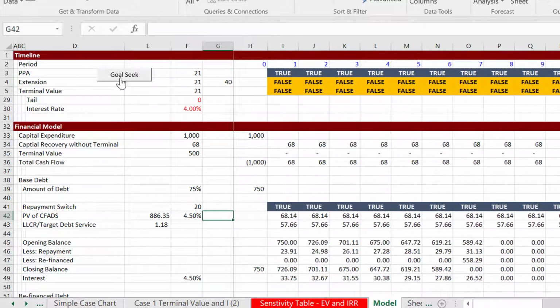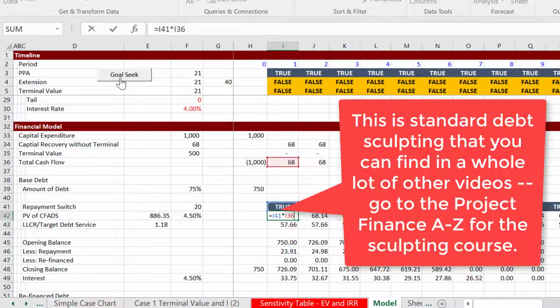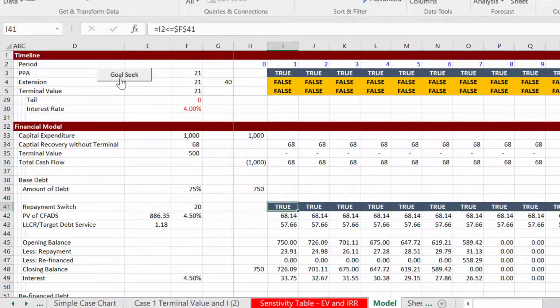Okay, did I do that wrong? Just a minute. This is the debt repay. Oh, this debt repayment switch now goes to 20. That's why it looks long.